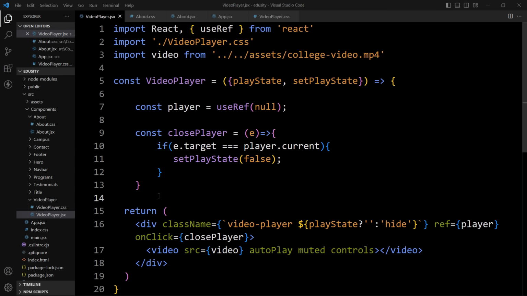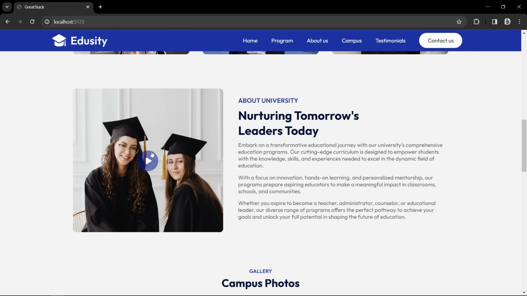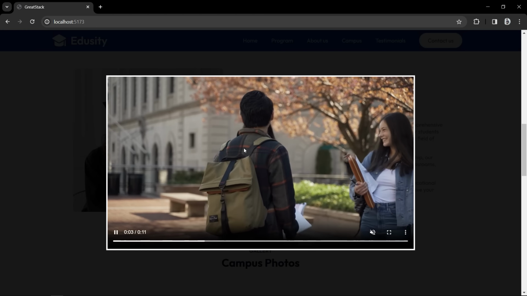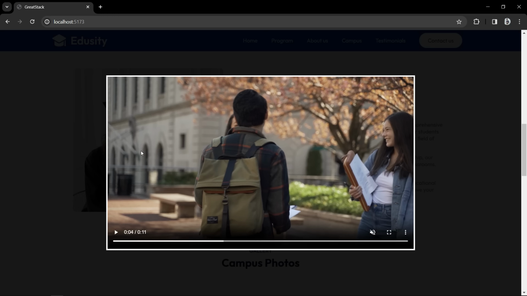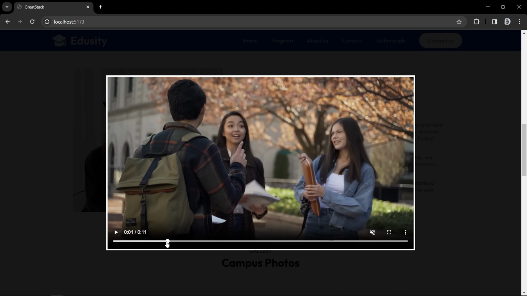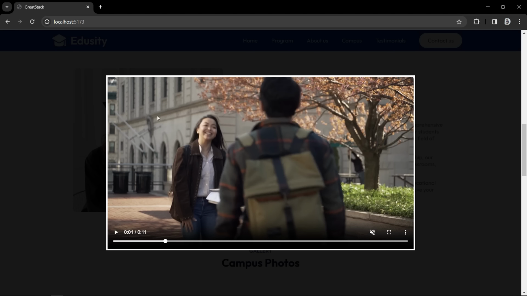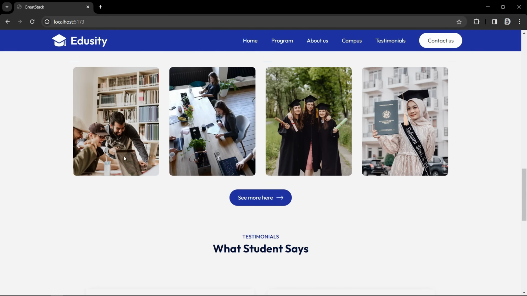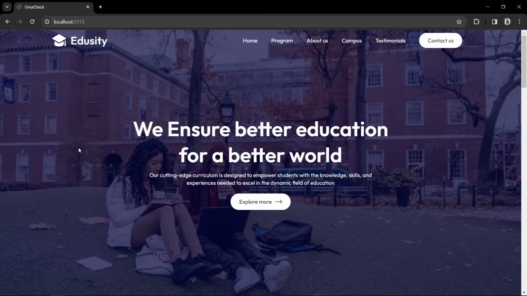After adding this, we will come back to the website, and now you can see if I click on this play icon, it starts playing this video, and if I click on this video, nothing will happen. We can control this video, we can play or pause, we can move forward or backward, and if we click on the empty space outside of this video, so let me click here, you can see it will close this video. So finally this video player is also working fine. Now we have completed our college or university website step by step using React.js.